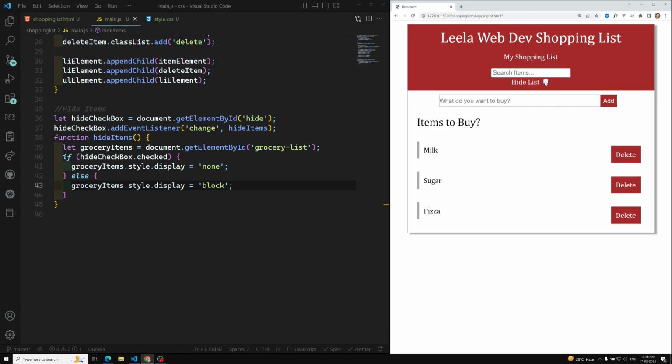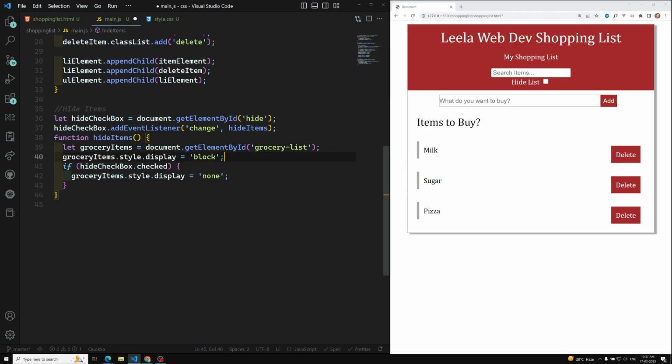So now by using the change event, we are able to hide the items and also show the items. Instead of using this if else, if you want to decrease the code, I can remove this one, and all the time I will set it as block, and if it is checked, none. So this one is also okay. Either way you can write it. Now if I try to see it, I will show the code. See, the same thing happens here. If you are selecting, it will hide. So this is how we'll be hiding the items.